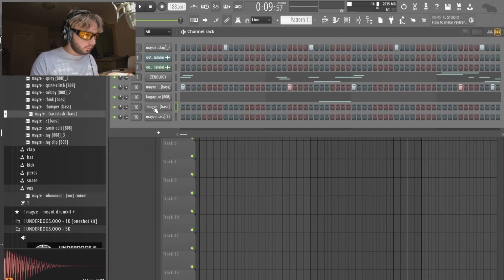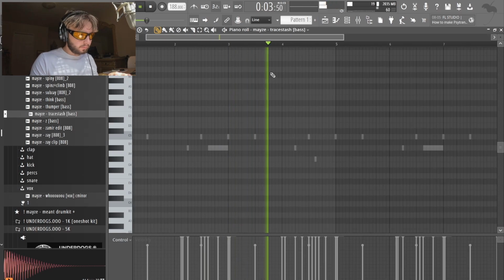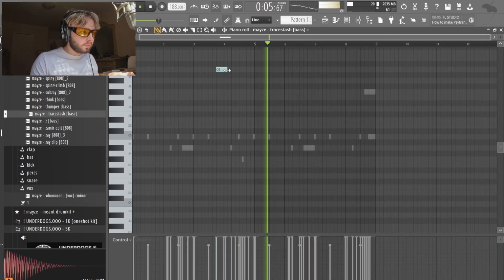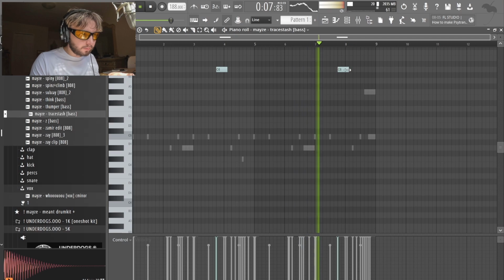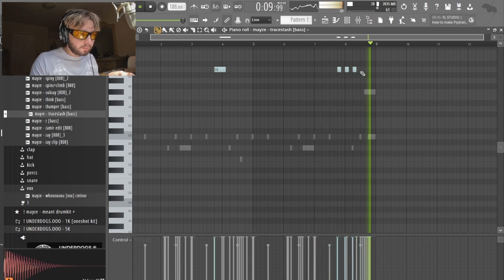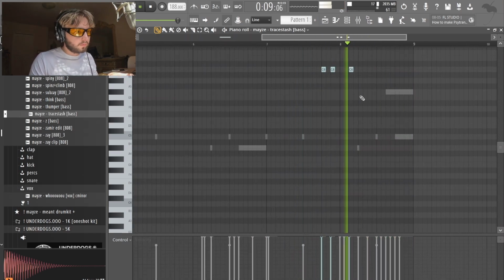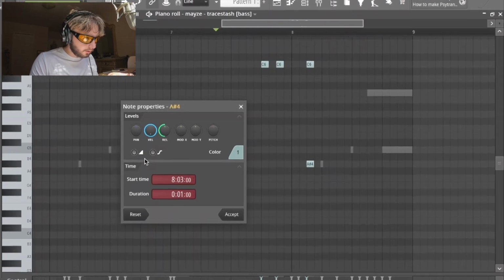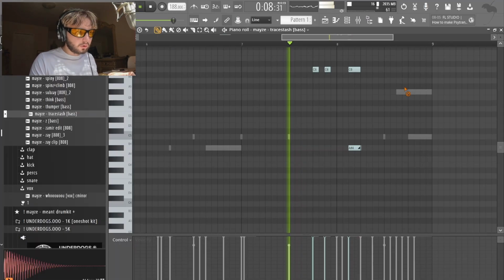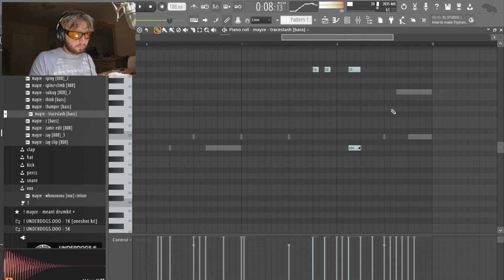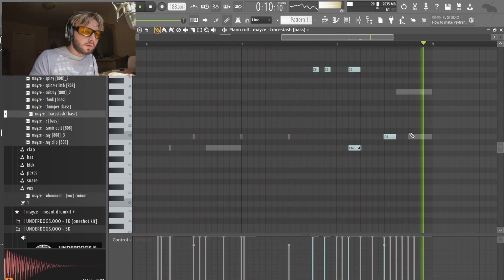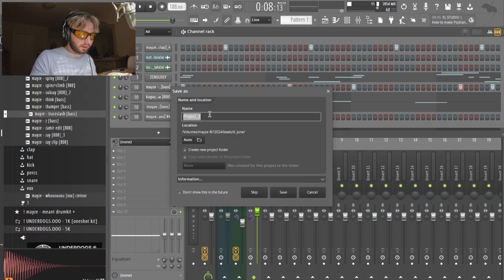Okay, now let's add some more basses. Let's get this one. Yeah. Ooh, we slide this down right here. Double click that. Add this little slide note right here. Yeah. Wait, real quick, let me save this up just in case, you know.